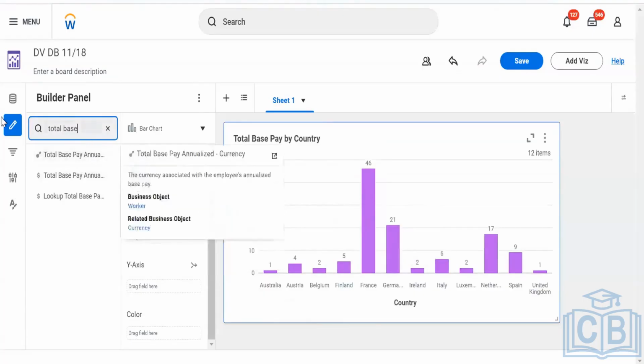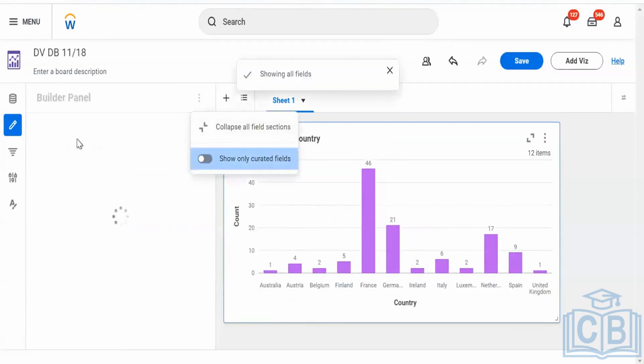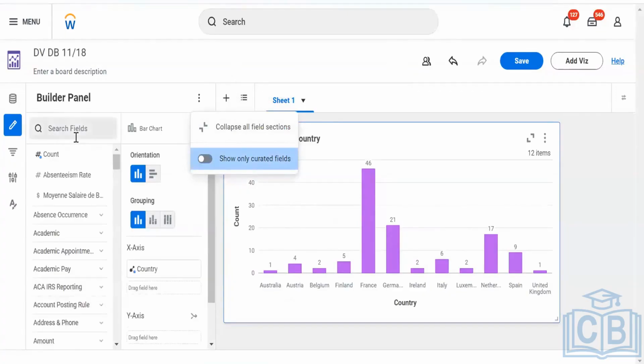Why am I not able to find the same field? It's only curated fields with the mark. Now I will get it for the display.